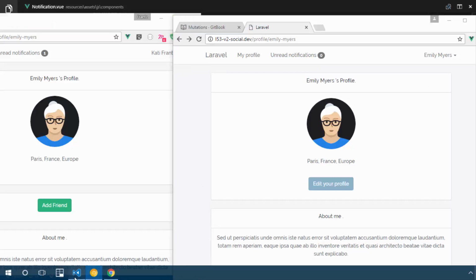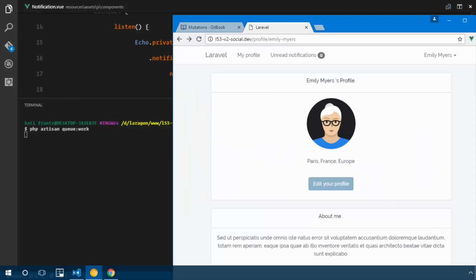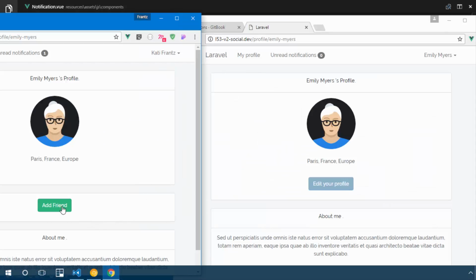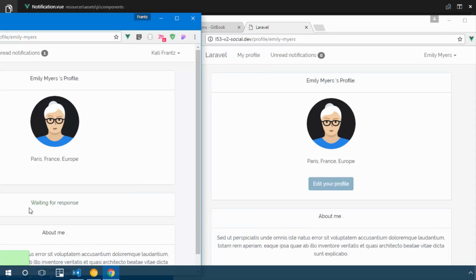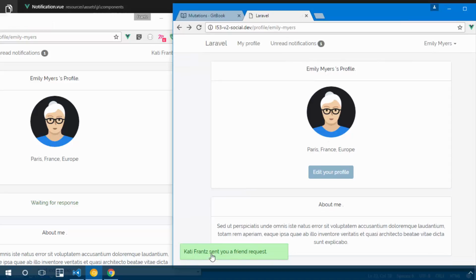Okay, so first of all, let's run our worker. Okay, so that's running, and I'll go ahead and send the notification right now. Okay, so it's broadcasted. Okay, so you see right here we have the notification displayed. Cat friend sent you a friend request. We heard the sound play, and the unread notifications was incremented to 1 notification.